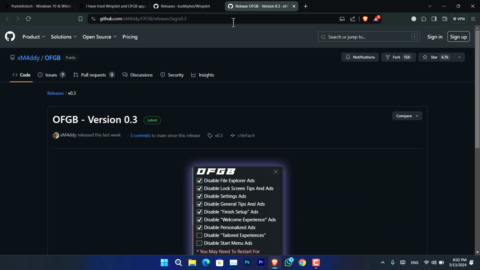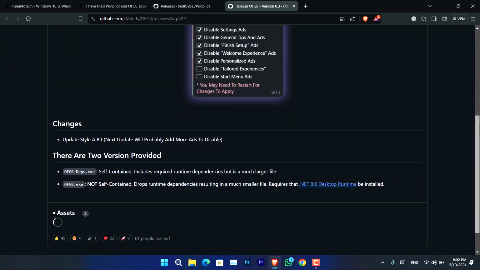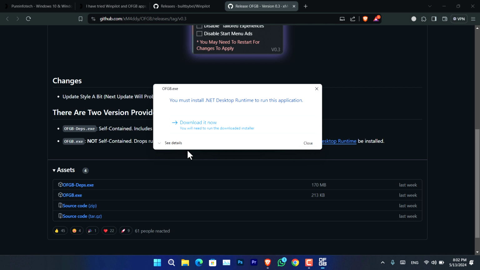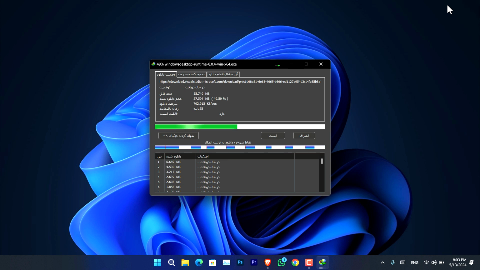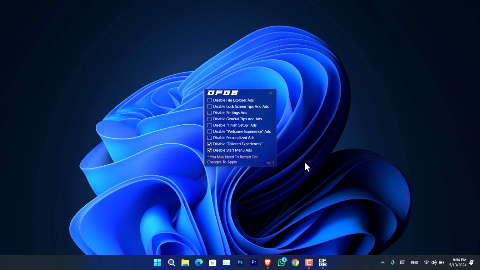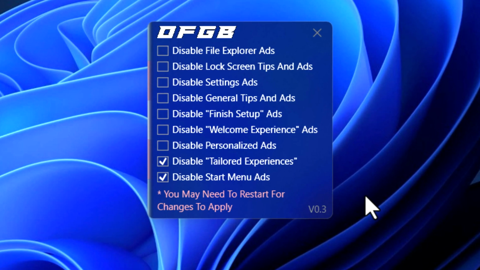Now, the other method that you can use is this application called OFGB. Go ahead and download that from their official website. It was updated last week. Just download the setup. Now launch the application. It's asking that you need the .NET Framework, because without that it is not going to work. Okay, as you can see, this is the other option that you can use to disable the ads. Just similar to the previous application, all you have to do is check the boxes and the changes will apply easily. You may need to restart once you have applied all of the changes. So it is as simple as that to disable the ads.